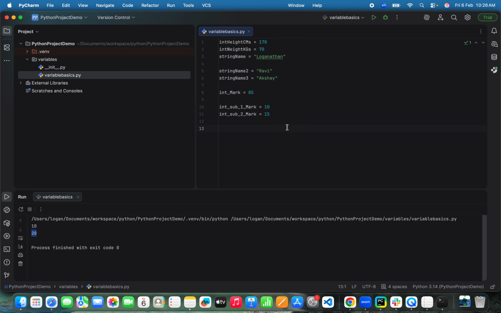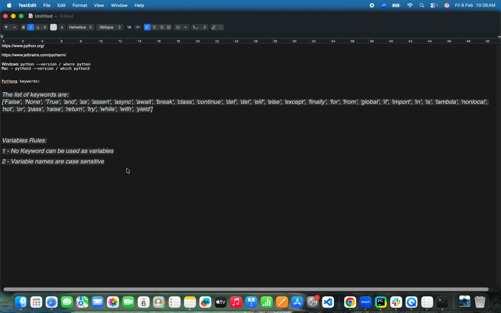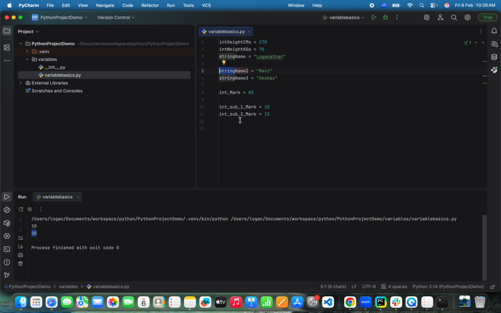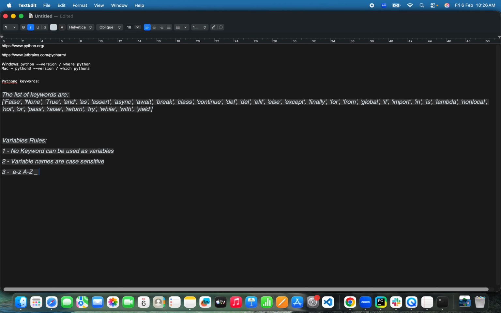So what am I explaining here? When you are creating the variable name, you can use lowercase letters, A to Z, and then uppercase letters, capital A to capital Z, and then you can use the character underscore. I've used underscore, but all other characters are not allowed.